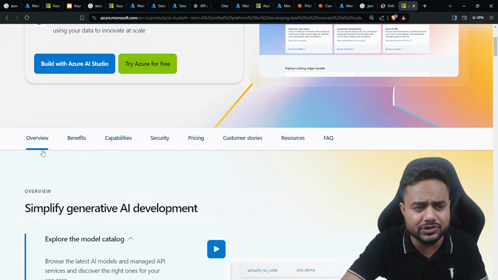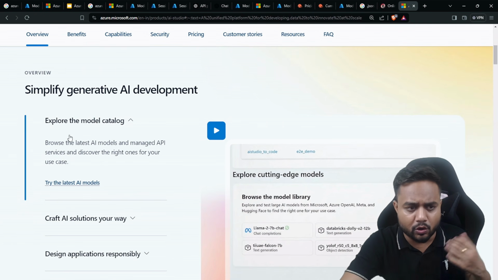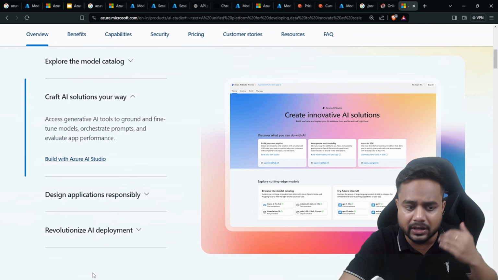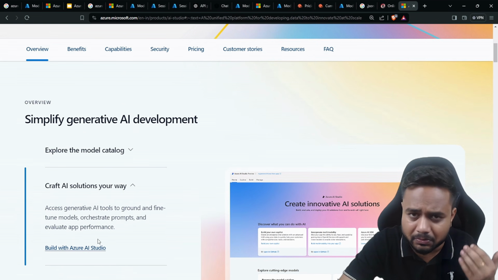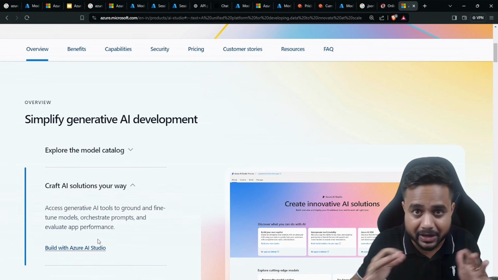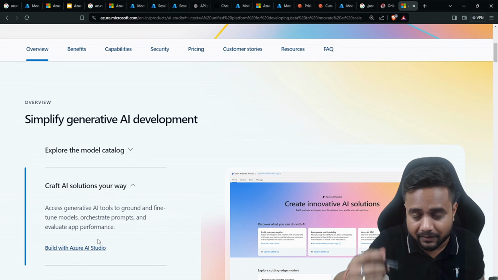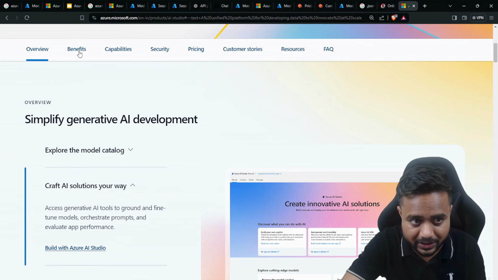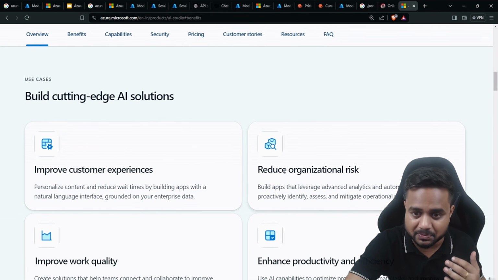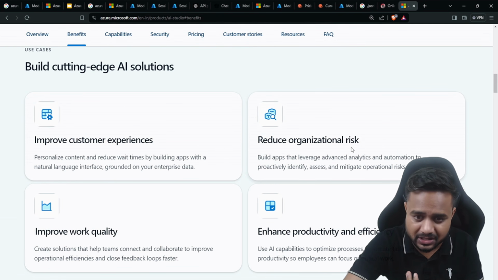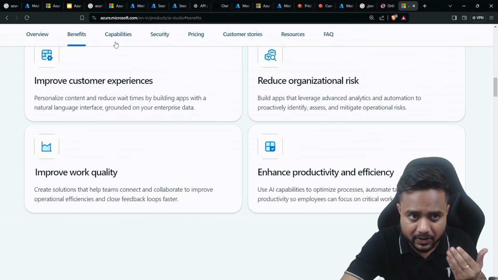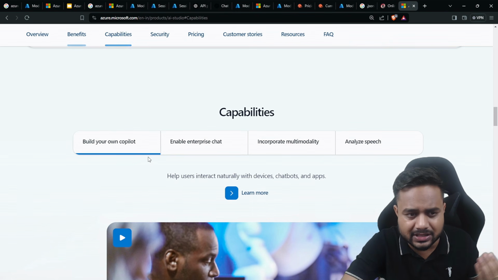Definitely you will get to know once I'll be showing the entire functionality of this Azure AI Studio. Now you can check the overview. Inside the overview they have mentioned explore the model, craft it, then design it, then revolutionize this. Okay, so you can get evaluation metrics and all at a single place after deployment. Then here you can see the benefit. So what is the benefit? It is going to improve the customer experience, reduce the organization risk, improve work quality, and enhance productivity. So yes, these are the capabilities.